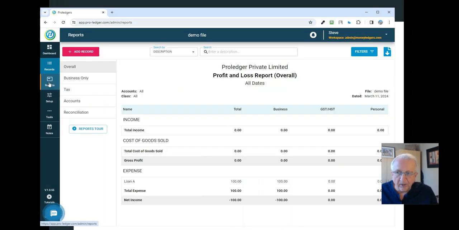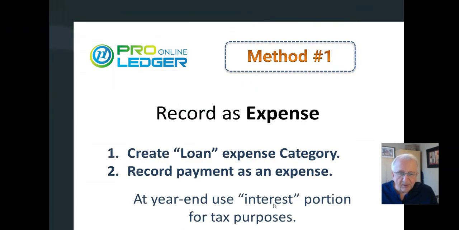And then when you look at it on the report, it just comes up as an expense on your income statement as a normal expense. And that's the end of it. So as I mentioned, the thing about this method, just remember at year end to make the adjustment for tax time. All right, let's look at another method.